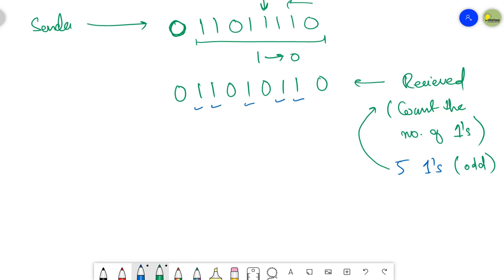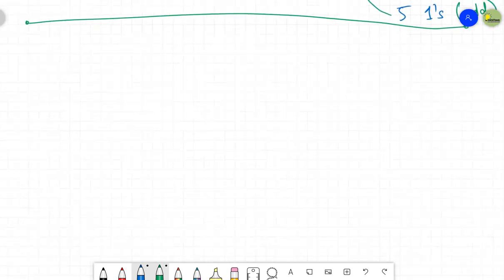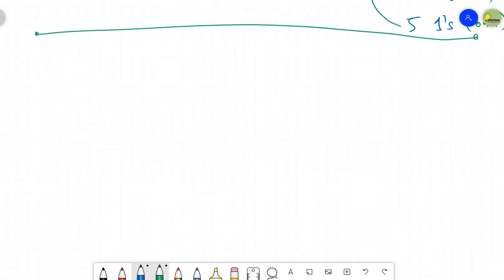This is how the receiver is going to detect it, by counting the total number of ones, right? So this is the way of data error detection using parity checking. And the same way works if the receiver uses the odd parity system. Let's take an example of the odd parity system. It is the same way.